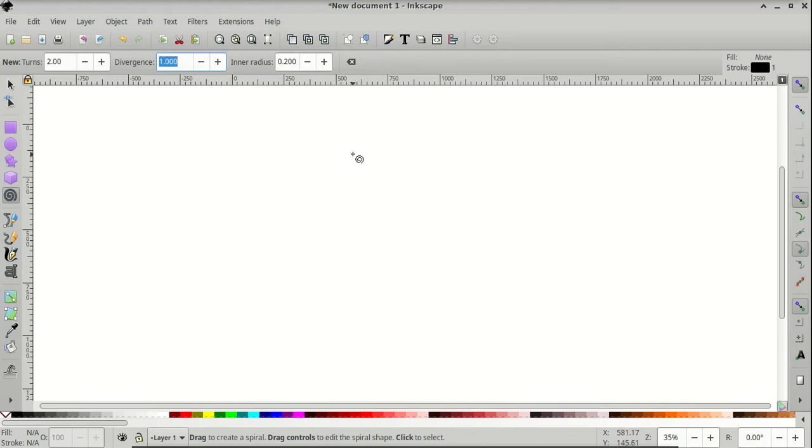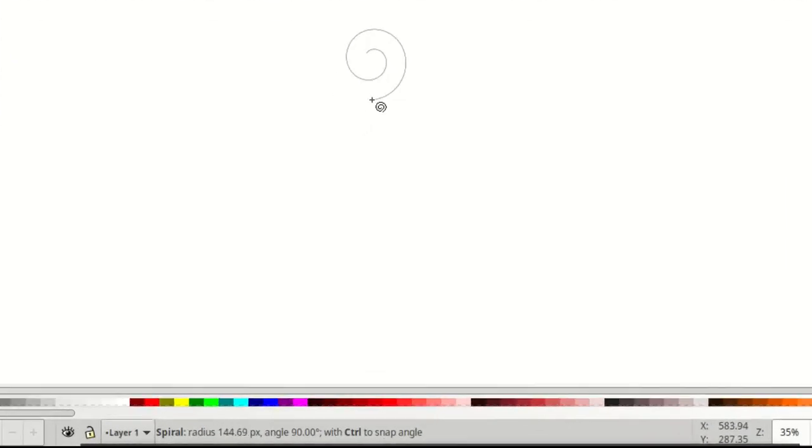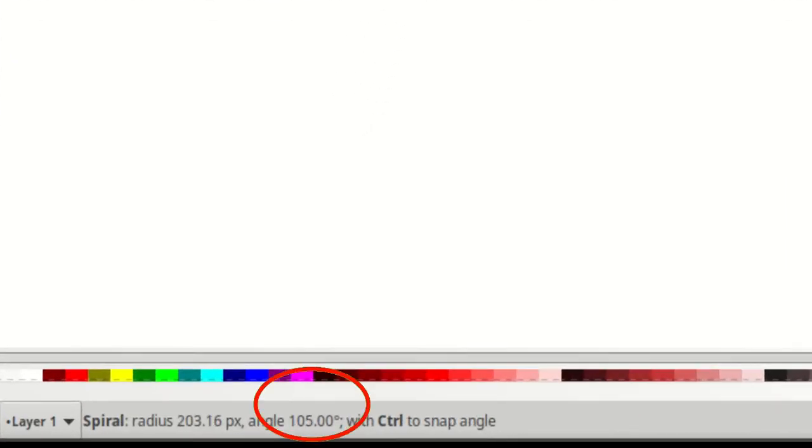Press and hold the Control key. Click and drag downwards to create your spiral, and snap the angle at 90 degrees. The angle should show at the bottom of your screen.